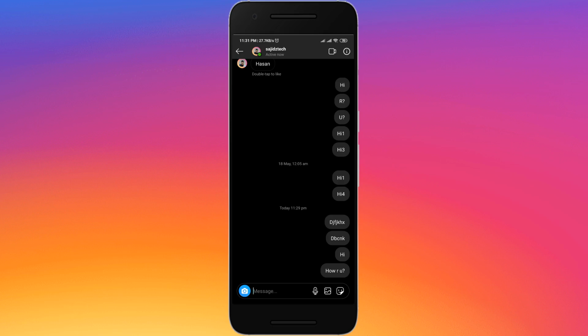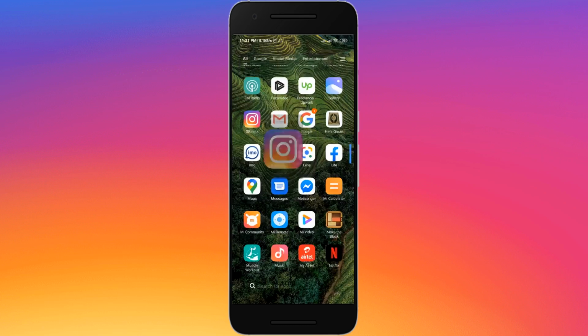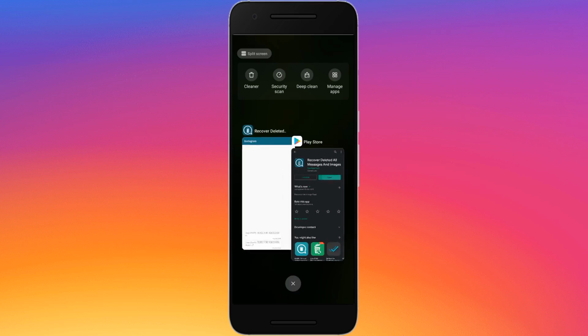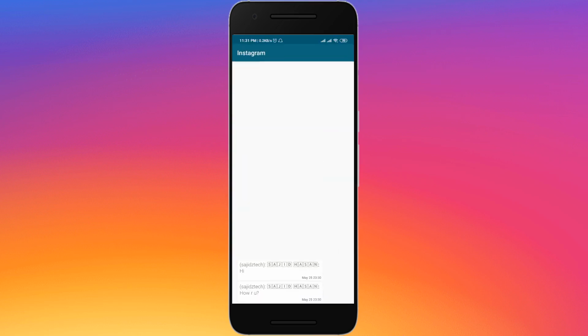So by that trick you can also read others' messages without making it seen on Instagram, and it's a really easy trick. But you have to remember that this trick only works if you install this app, and after installing this app it will work, otherwise it will not work. So remember this.